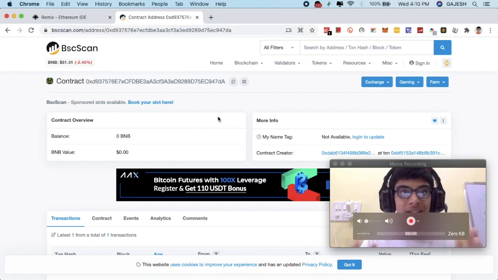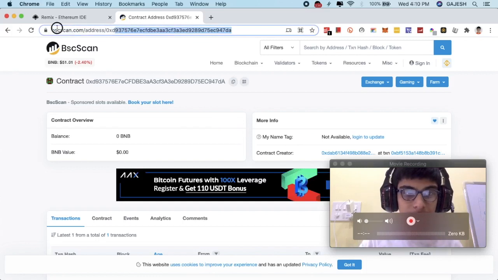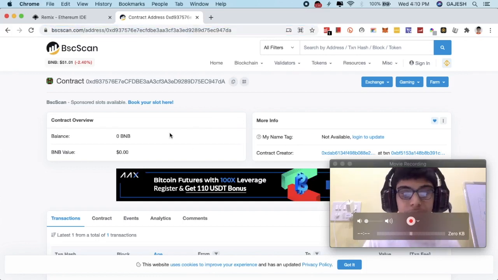Guys, here's the smart contract URL. You can verify it. I will put the link in the description.